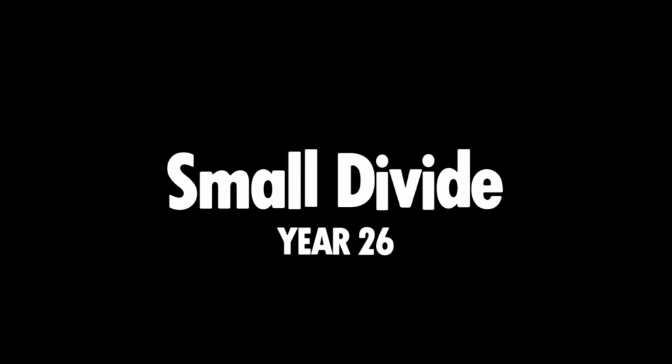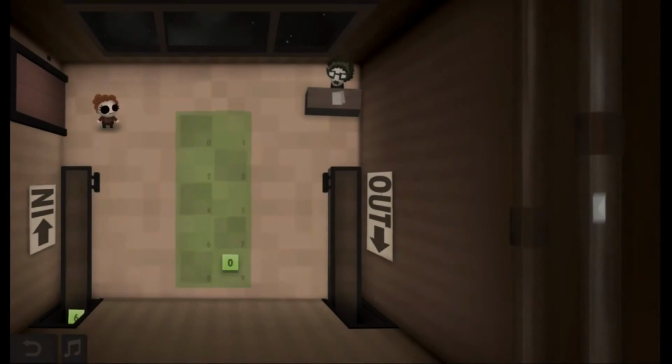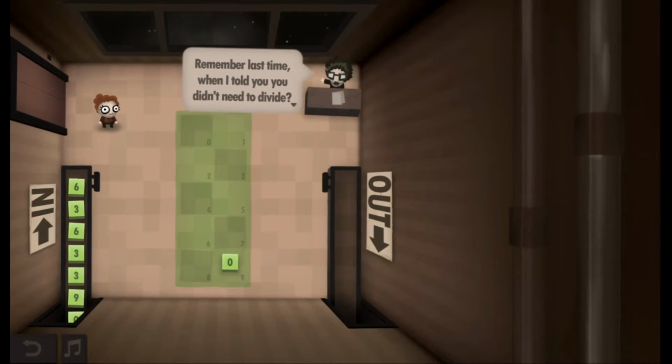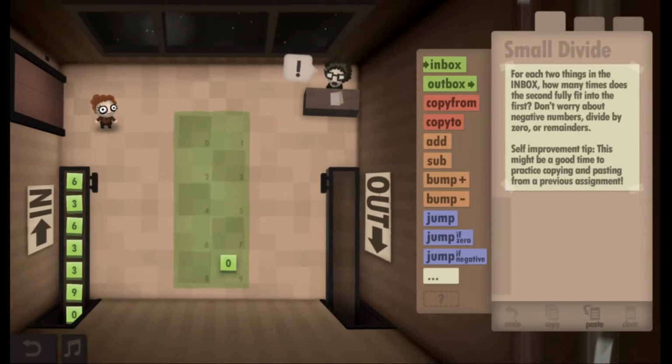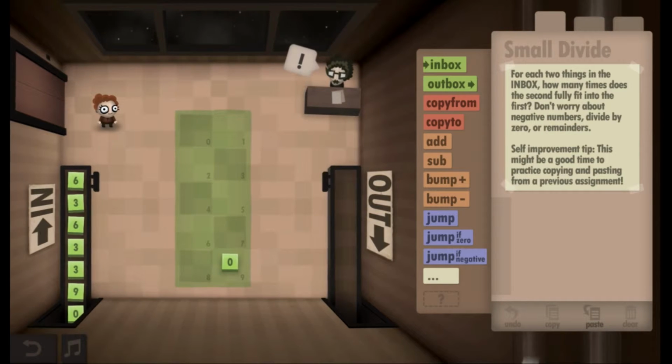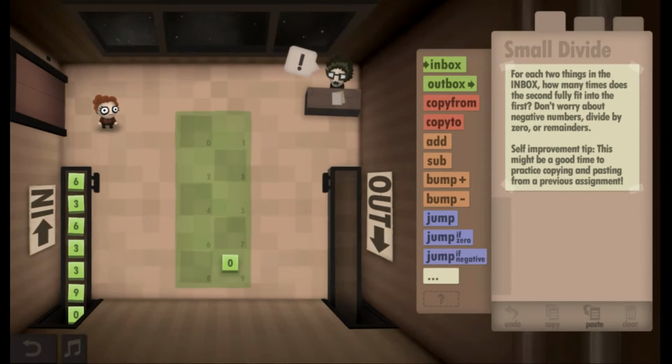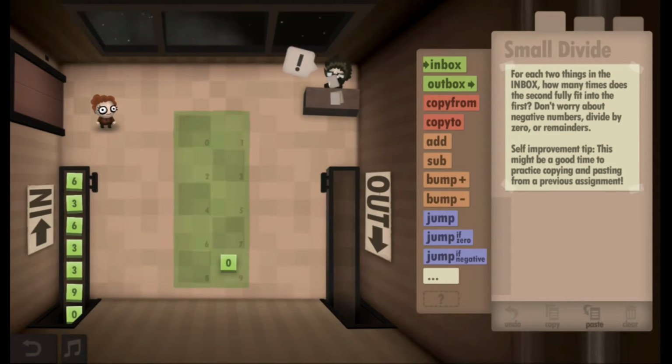Let's go ahead and move on to the next optional one. Remember last time I told you you didn't need to divide? Well, now you get to. For each two things, how many times does the second fully fit into the first? Don't worry about negative numbers, divide by zeros, or remainders. This might be a good time to practice copying and pasting from a previous assignment.